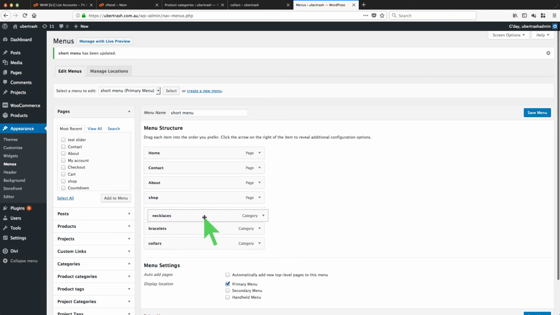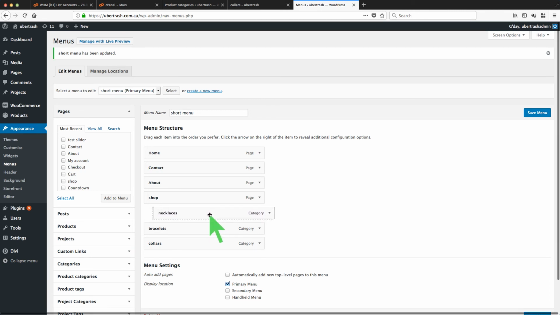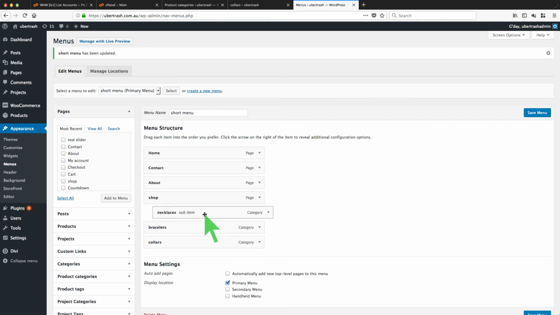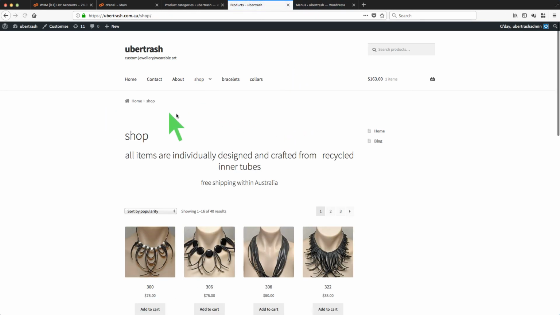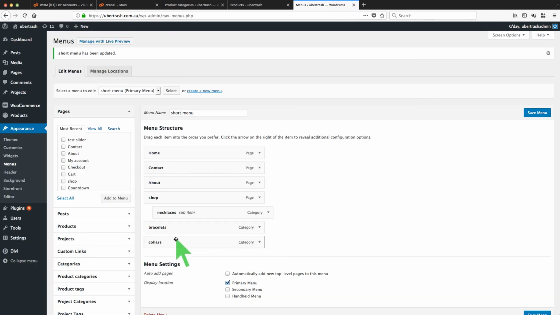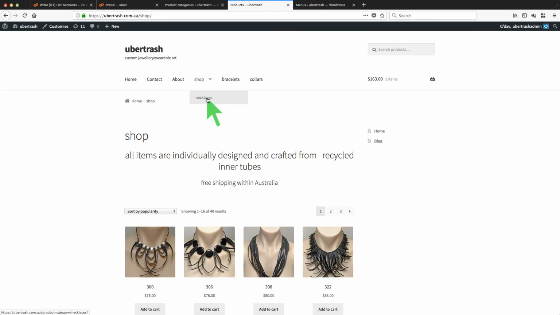what you can see here is that we can actually drag these around, and we can also indent them, you see. So if I drop that necklaces menu item there, it suddenly becomes a sub item. So let's just save that menu item and then go back to the shop just to refresh the page. So now you can see that the bracelets and collars menu items are top level menu items, but the necklaces is a sub menu item underneath shop. So we're going to do that to the others as well.